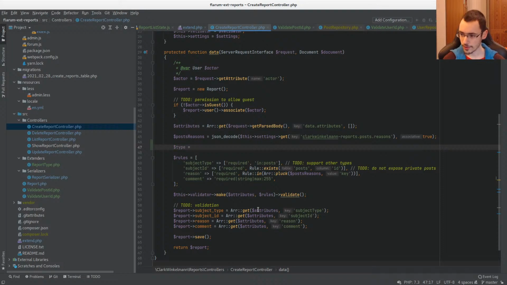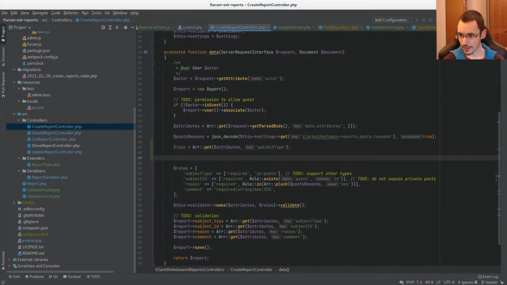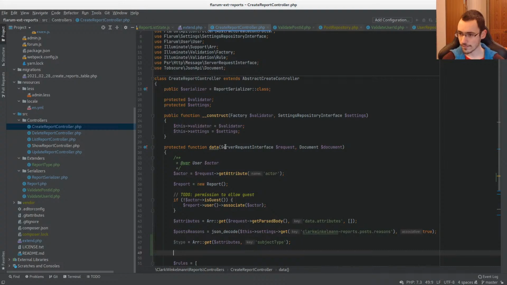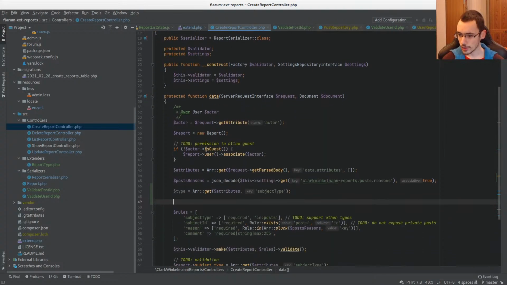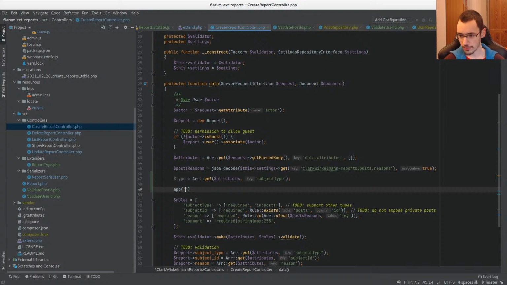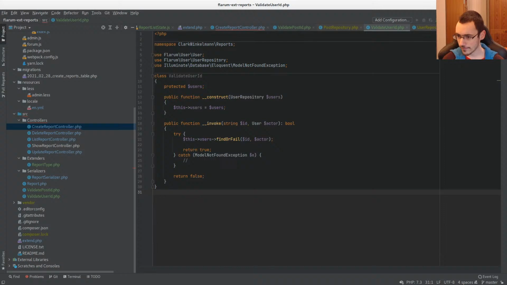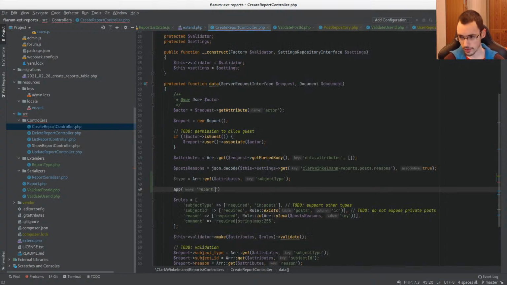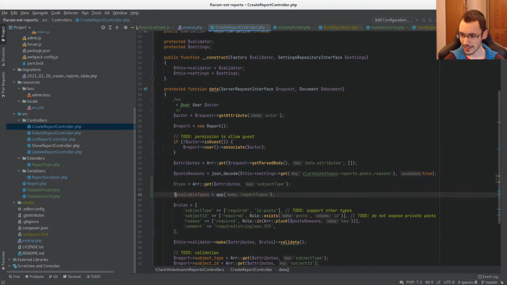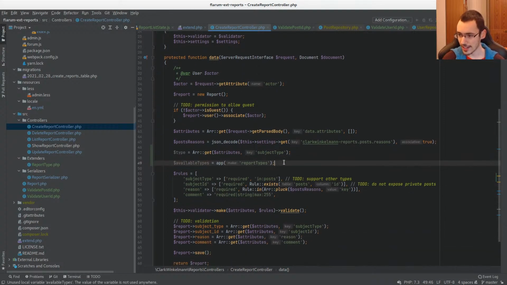So type, we will extract type from the request. Next, how should I do this? For now we will obtain it using app report types. So let's do it like this. Available types equals report types.